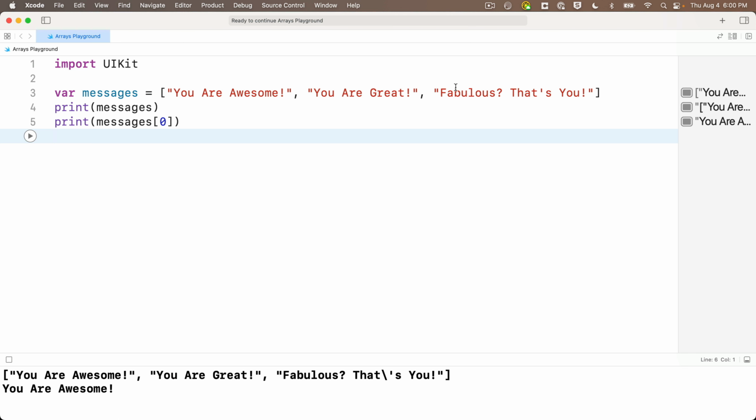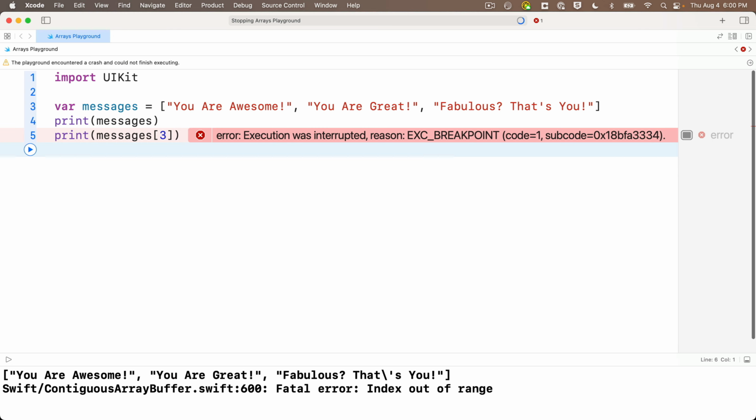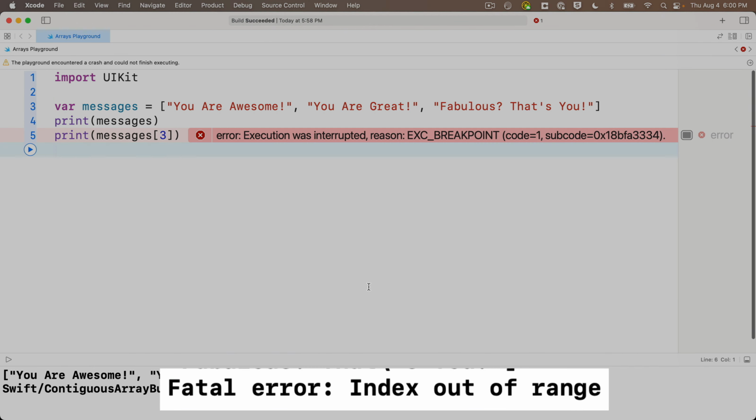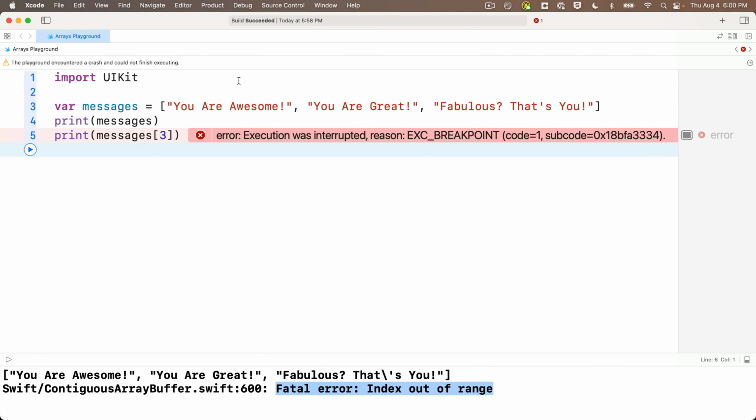So now let's print out our last element, "fabulous, that's you." It's 1, 2, 3, the 3rd element in the list. What happens if we say print messages bracket 3 bracket? We get an error, and the error is tough to read, but down here in the console we see this portion that says index out of range. That's because even though there are 3 elements in the array, since we start counting at 0, the last element is 2, not 3, and if we refer to 3, we're out of the range.